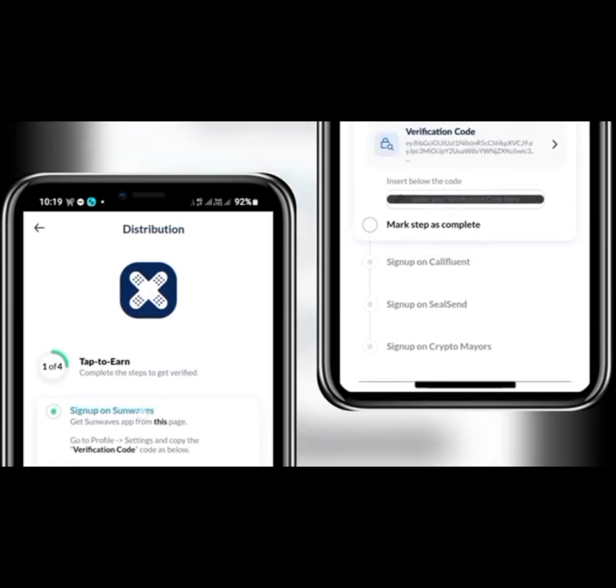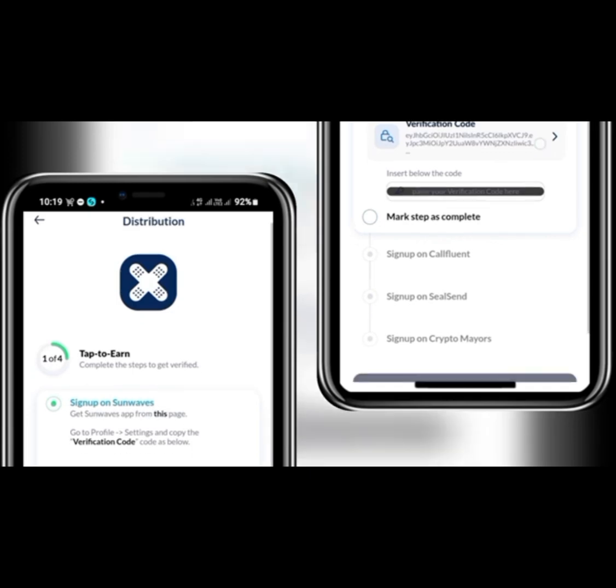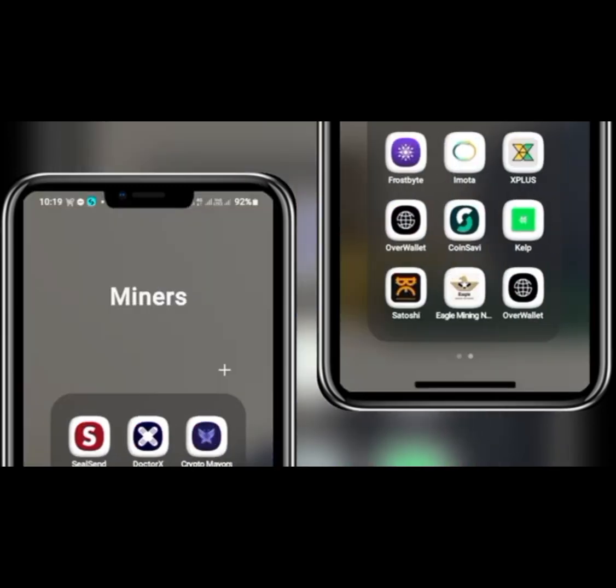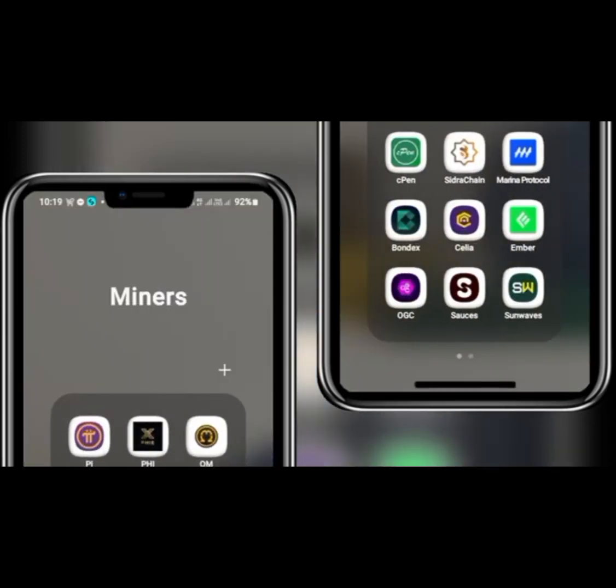Now on this page, you have to be registered on at least 4 or 5 different projects on ICE network, including Sunwaves, Curvelength, Seal Sand, and the likes. So you must be registered on them. If you are not registered, pick the link or download it from Play Store. Then use my referral link DOCTORX to do the registration. You must be registered on all of them.